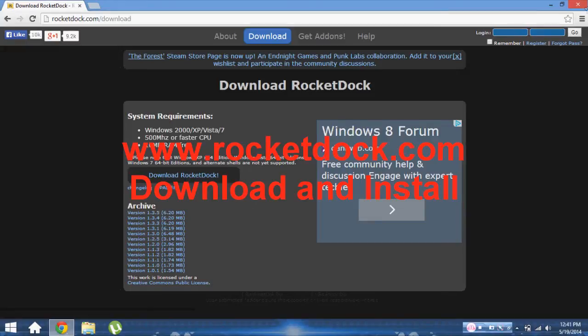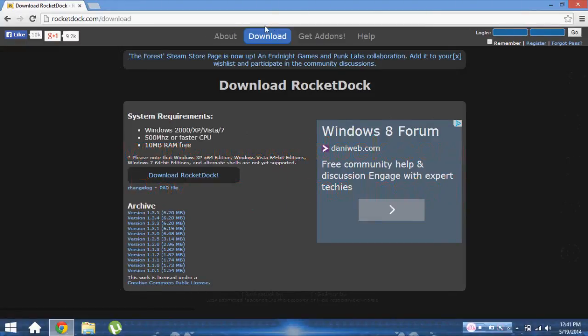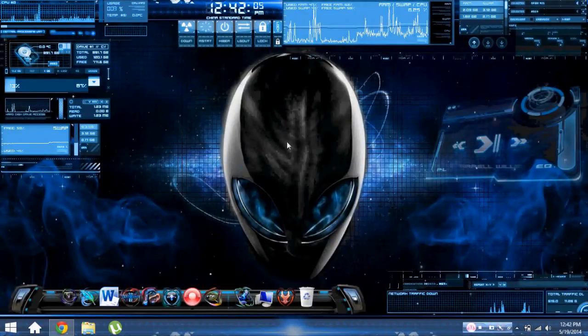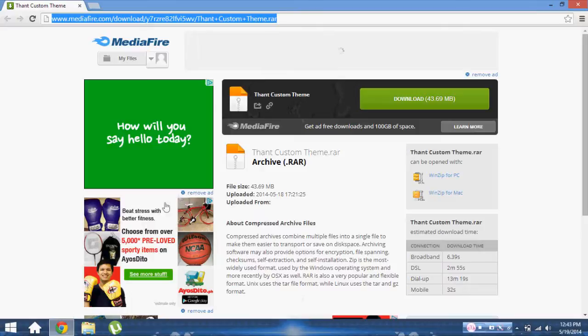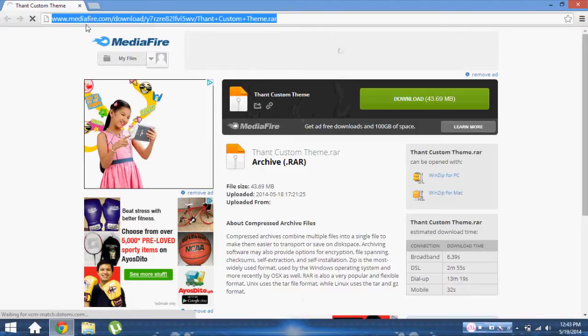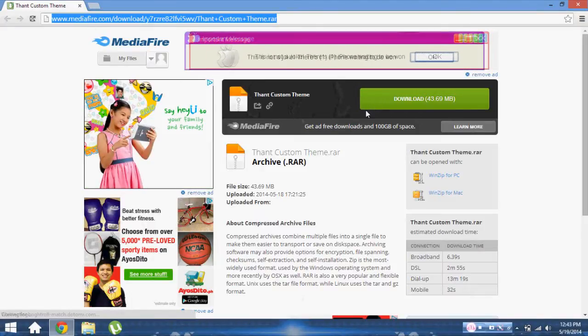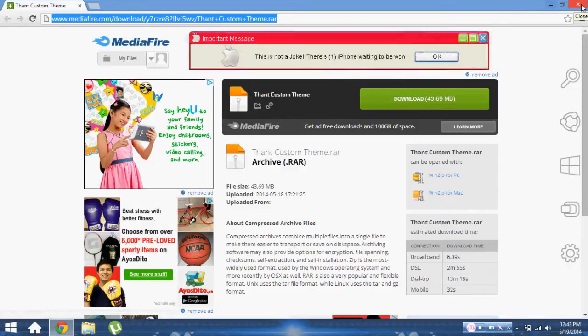Alright, so after both of them are done, you're going to download the third file, which is my custom file, the files of this theme that I have right here. It will also be in the description. Just click download over here. It's a MediaFire file. It's a RAR file, so you're going to need WinRAR for this.